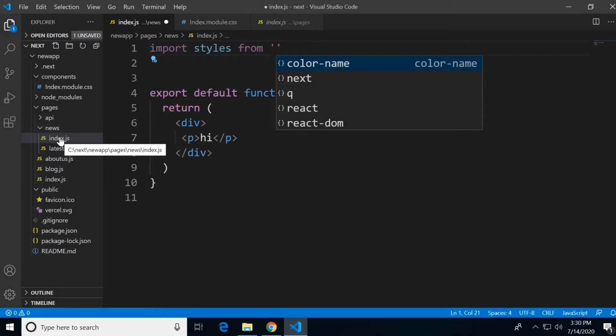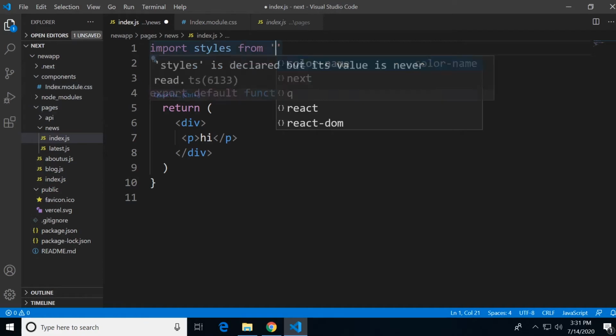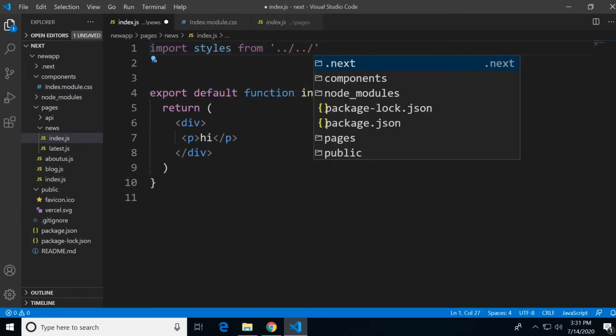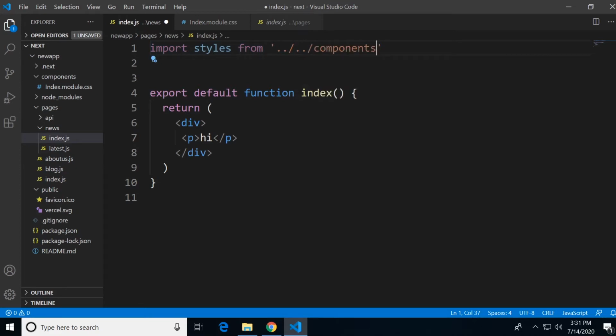We're in index, so we need to go out of this folder into the pages folder, and then go out of the pages folder and then go into the components folder. So we're here at the moment. We need to go back one into the pages, go back another one into the root directory, and then go forward into components and then into index module here. So we go back two folders, and then we can go into components, and then we've got the index.